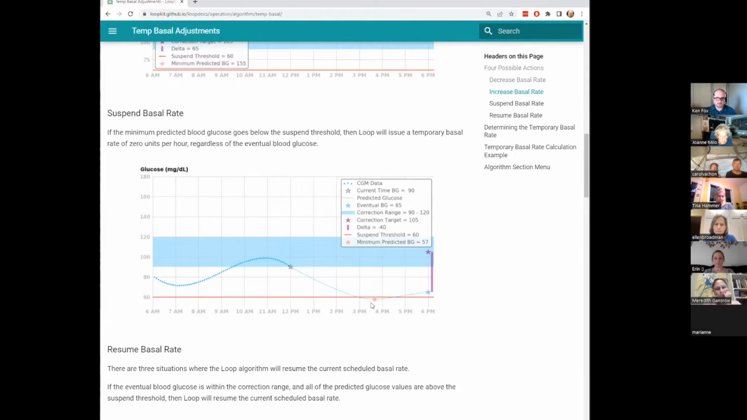If any point in the prediction goes below suspend, and really what's happening, if you look at the code, it's looking for the lowest point in this whole list of values in the prediction. And it asks, where is the lowest point, and is it below suspend? If it is, then turn off insulin, 0 units per hour. Anyone having questions on this one? This one's pretty simple.